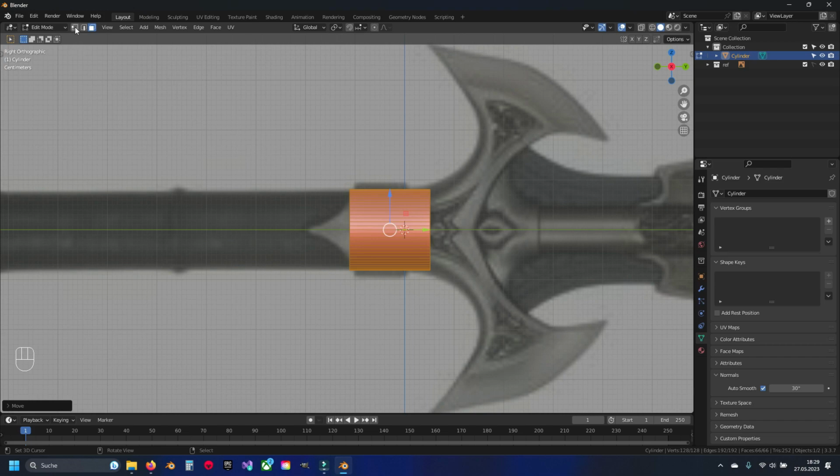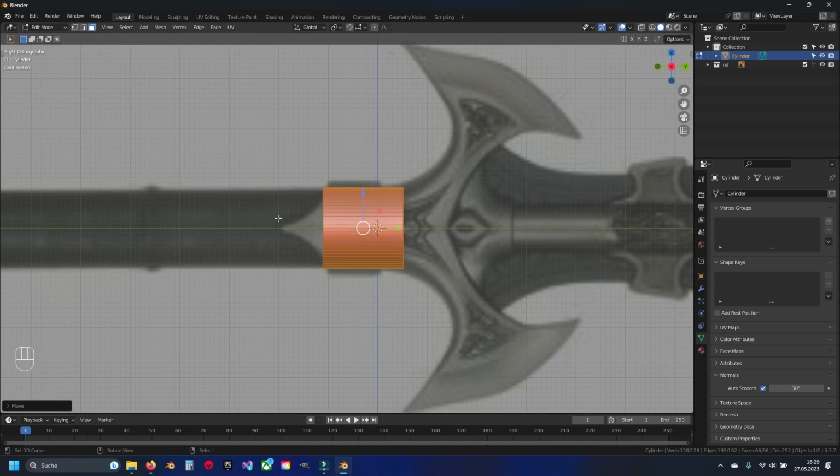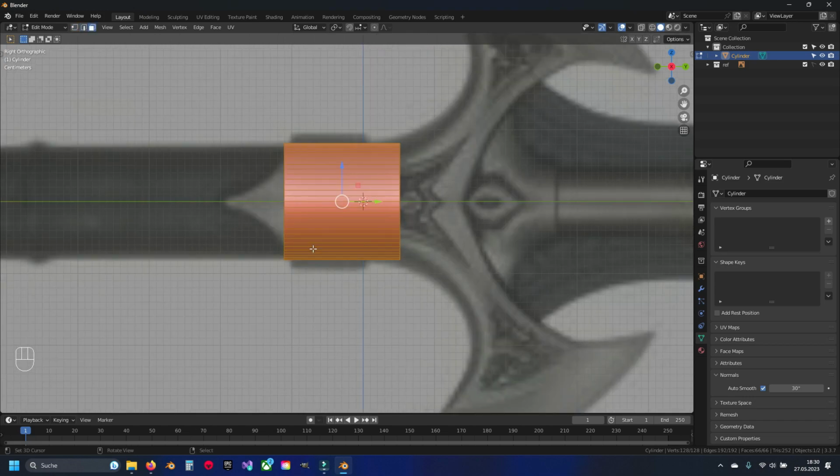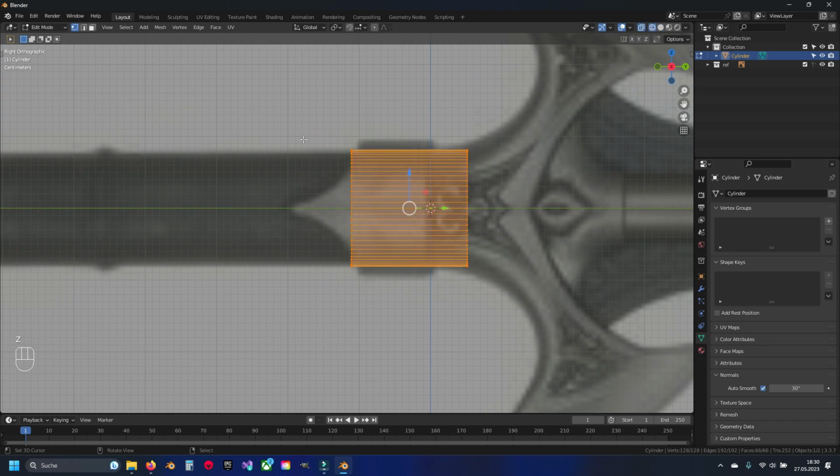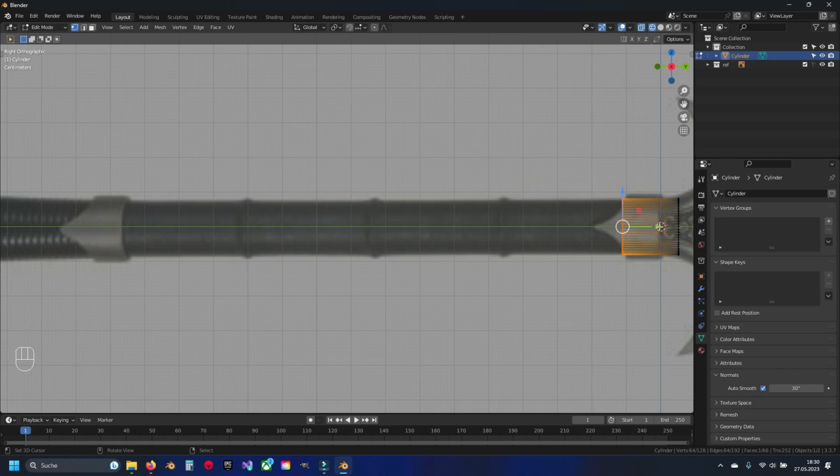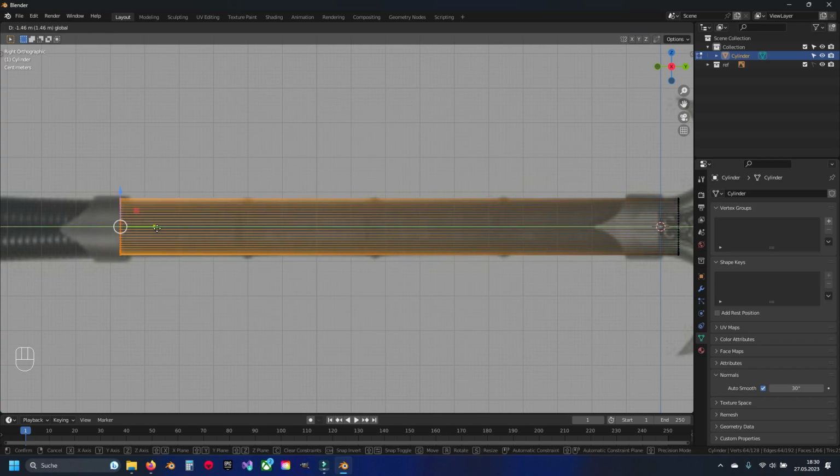You can change it up here. You have the select modes for edge, face, and vertex, or you use your number keys 1, 2, and 3. You see how it's changing up there. The 1, the 2, and the 3 key. Go into vertex select mode. In the wireframe with Z, select this vertex and drag it down here.